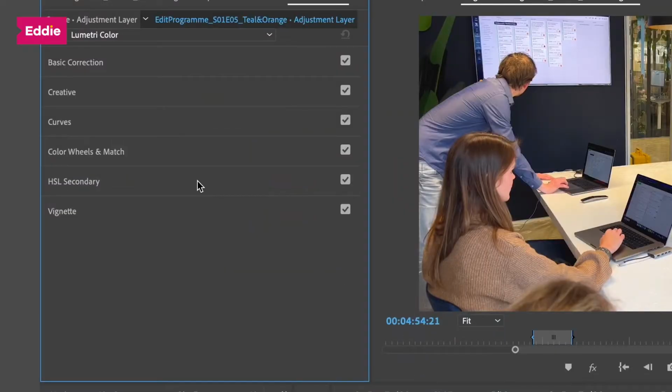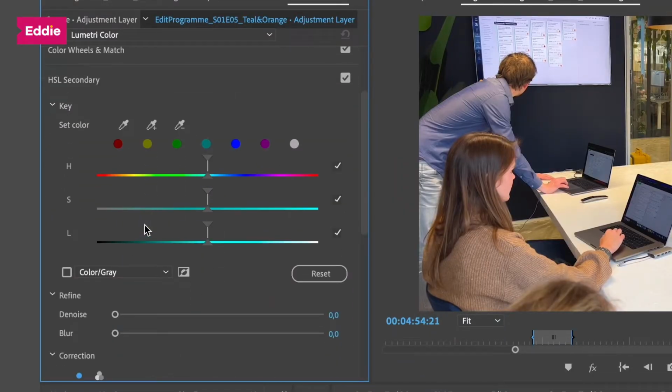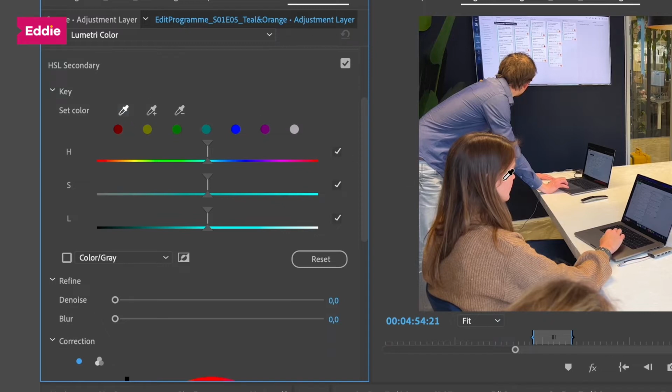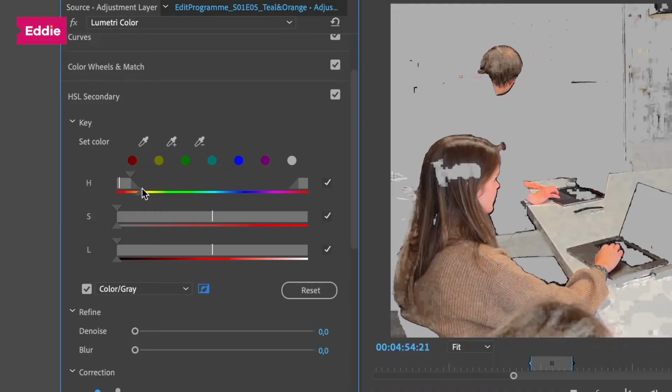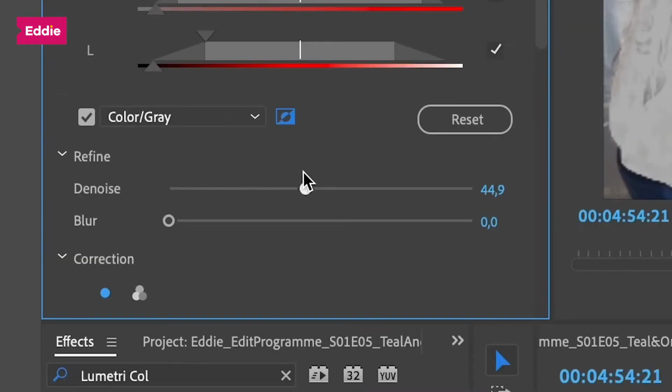The first thing we'll want to do is isolate the skin tones. So in Lumetri Color we go to HSL Secondary and we use the qualifier to select the skin tones. It's no problem if other objects that are within the same color range come along. Just focus on isolating the skin tones. Fine-tune the selection and increase the denoise and blur to make sure you clean up the noise.